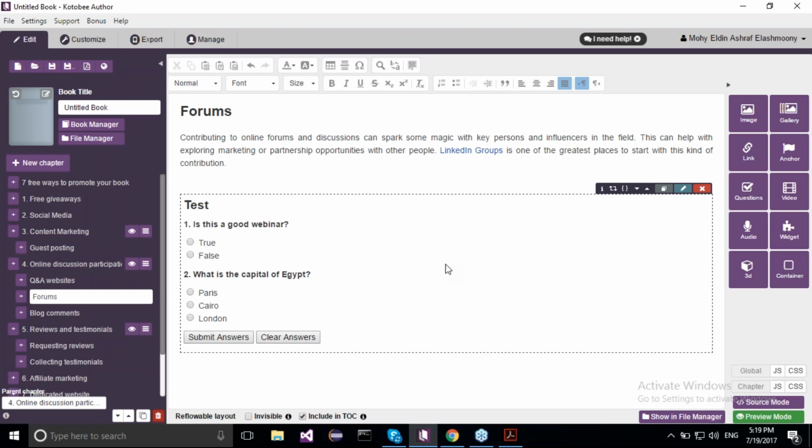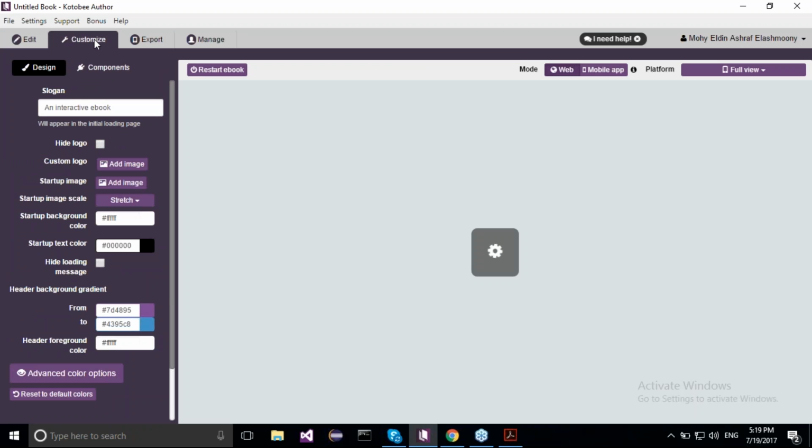Okay, so this is basically the second step, where you add all of the interactive elements to your ebook, which you have already imported from your WordPress website. After we finish creating the content of our ebook, we will move forward to the customize phase, where we design the look and feel of our ebook.